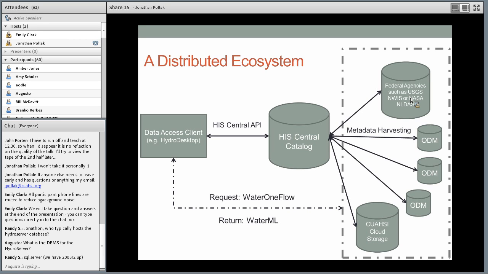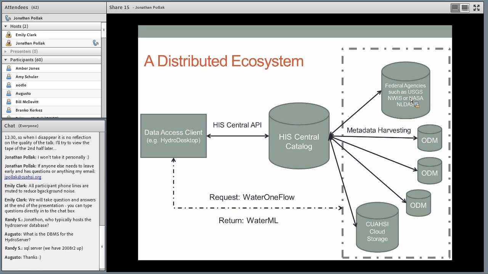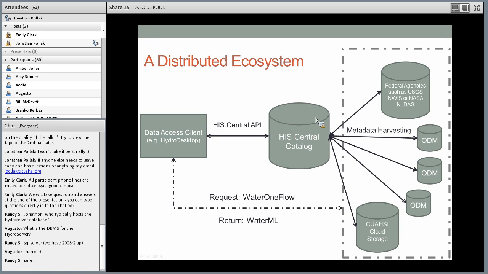And I started with the triad, just the simple triangle of the 3 different pieces of software, but what we really end up having is a much more complex ecosystem that's distributed and loosely connected, all by HIS Central, or HIS Central Catalog. So we have federal agencies such as USGS NWIS or NASA NLDAS, really, really big data sets that we go out and catalog and make available through search with Hydro Desktop. But we also have different ODM databases that are being hosted by individuals that have registered within our system as well. And then obviously we have what CUAHSI is hosting in the cloud.